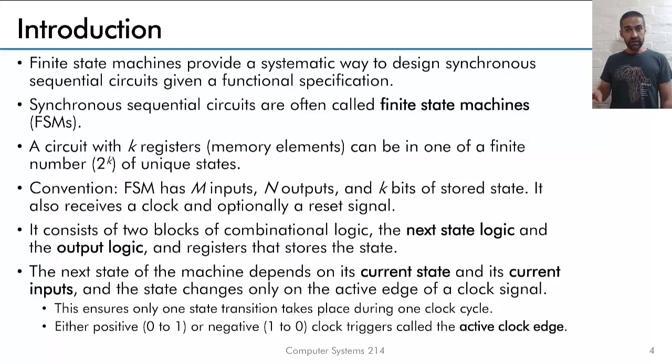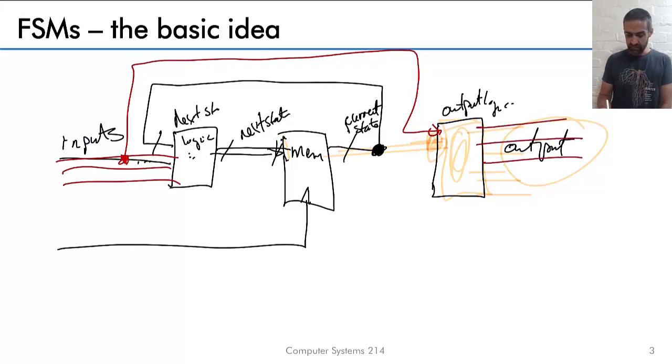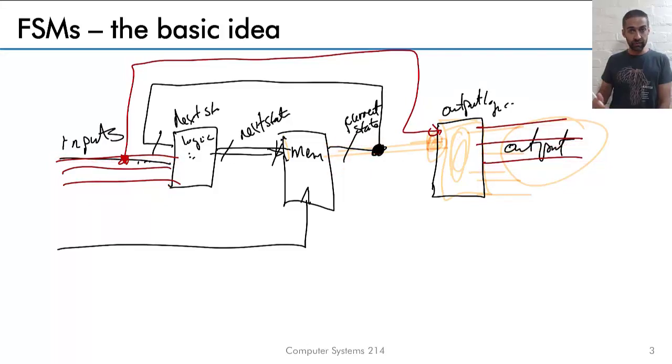Now, what we're going to use as a convention is that our state machine has M inputs. Capital M is how many inputs it has. It has N outputs. So M inputs, N outputs, and let's say that the number of bits required to represent the states is K. So we have K outputs here of our memory, or K memory bits, N outputs, M inputs. That's just the notation that we're going to use.